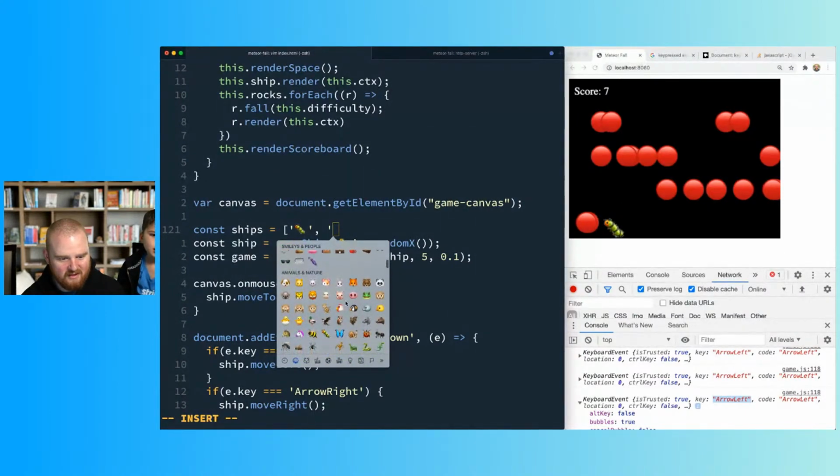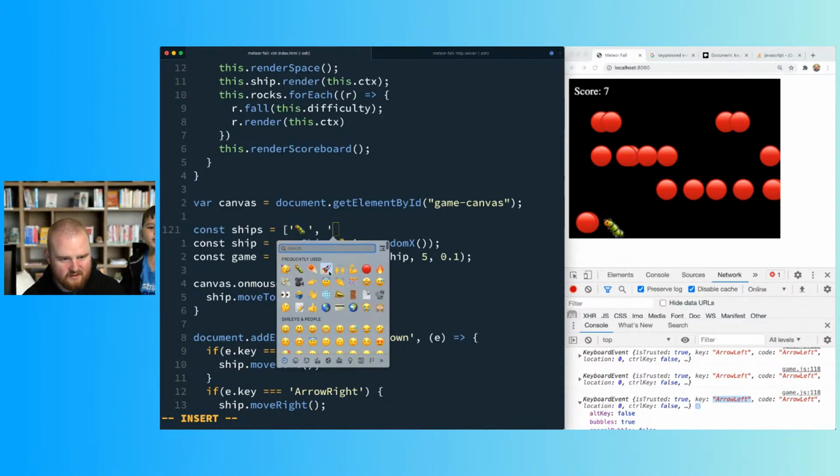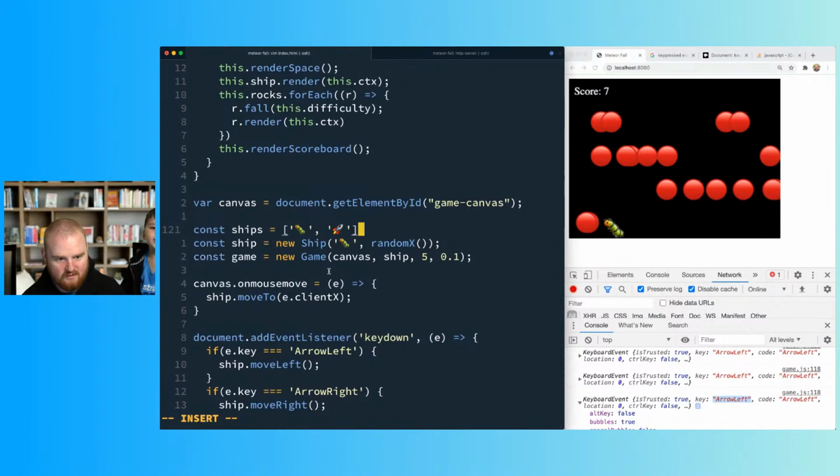He named it Meteor Fall. It's supposed to be meteor. I named it Meteor Fall. So the meteors can be something different. Let's do meteors equals random.